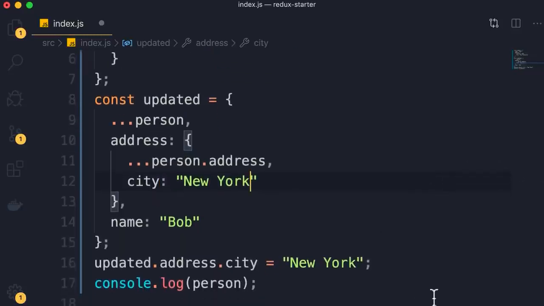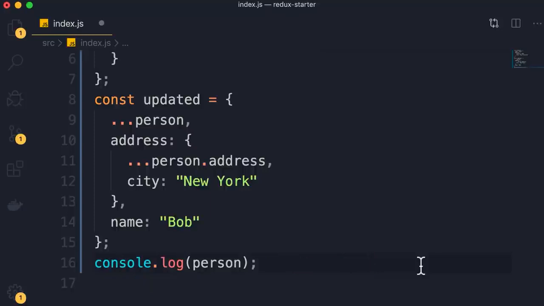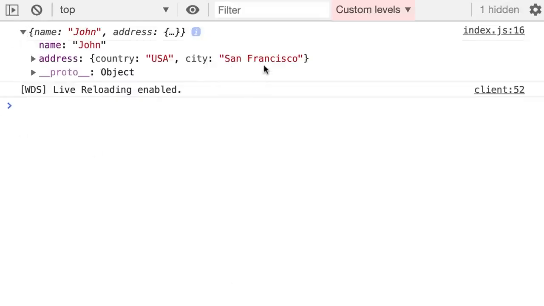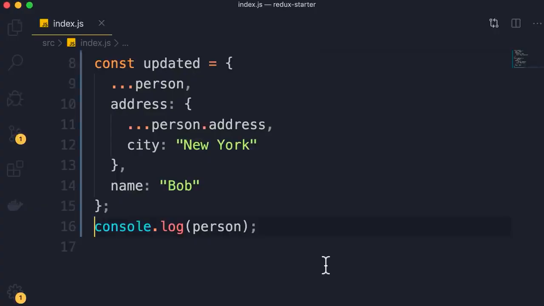Now, we don't need this line over here. Let's save the changes. So if you log the original person, you can see its address is not modified. So when working with nested objects, we have to do a deep copy. Now, as you can see, this approach is a little bit verbose. The more nesting we have, the more verbose our code is going to be. This is why we have libraries specifically made for immutability. We're going to talk about them later in this section.